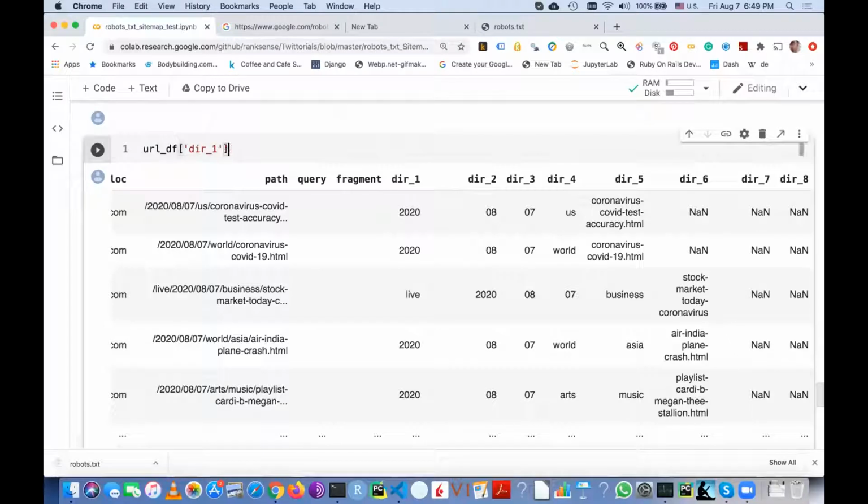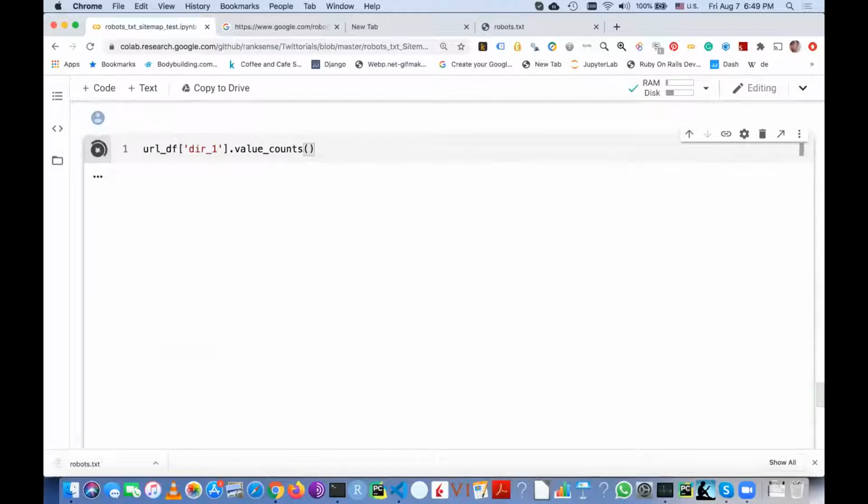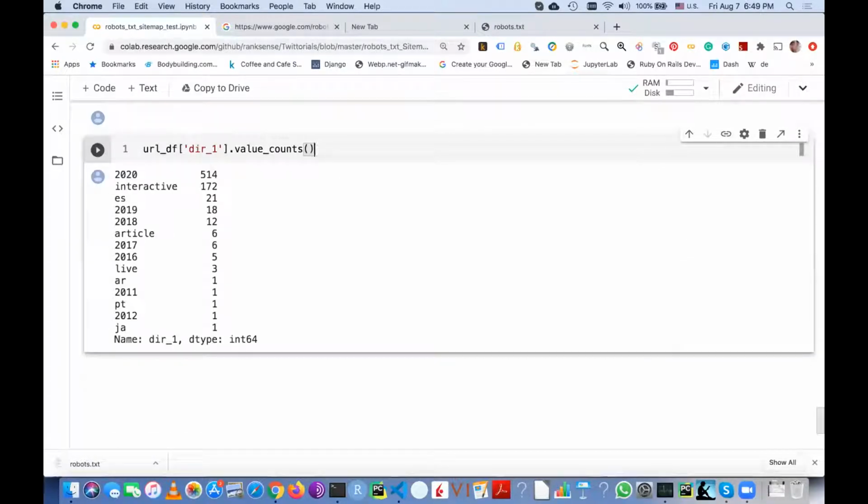one second. I want to see the value counts of directory 1 and see what are the things that we have, okay? So here we see that the majority of the values are 2020 as expected. There's something big here called interactive, which we should separately analyze. We have Spanish, AR, maybe Arabic, Portuguese, Japanese, I think. And this is very interesting.